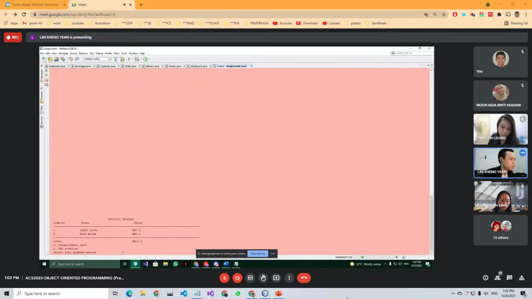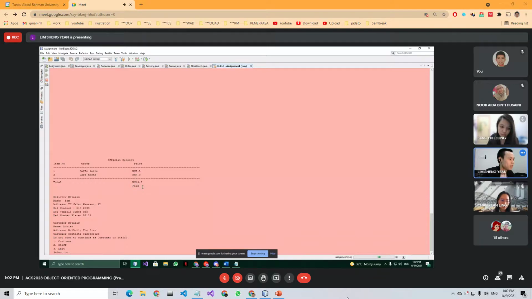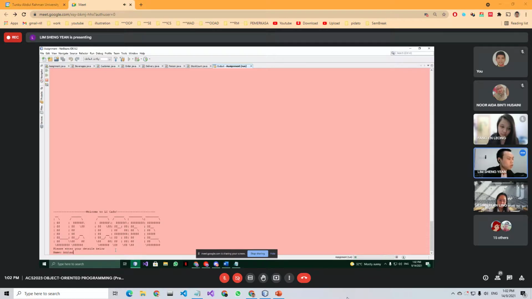Then it will proceed to display the bill receipt. You can select any payment method. Let's say Touch 'n Go, it will auto-generate a paid status because it's paid through QR code. And then it will automatically show the order is delivered. Also for my part, it will handle the exception handling.